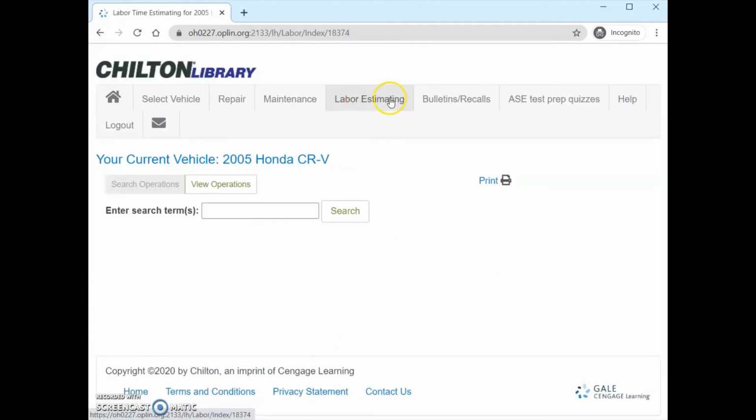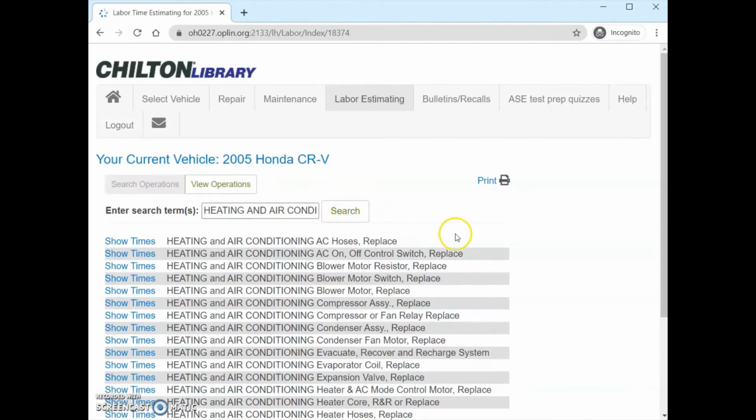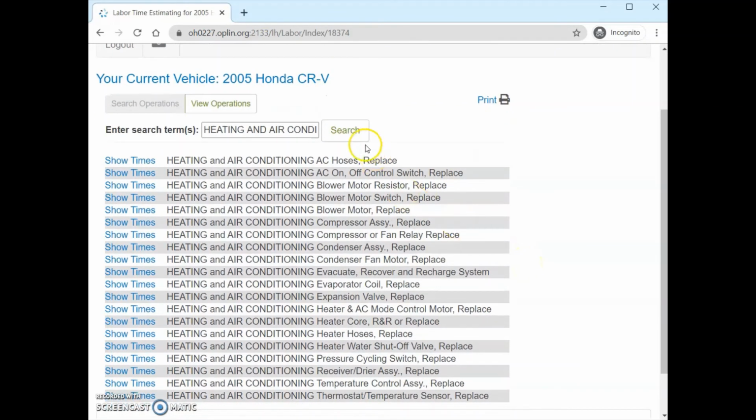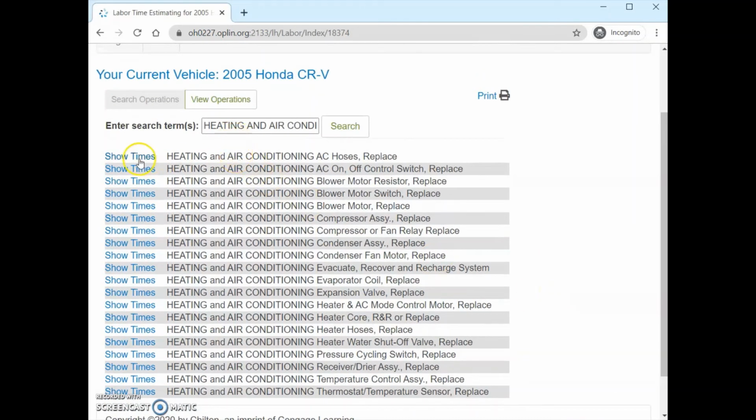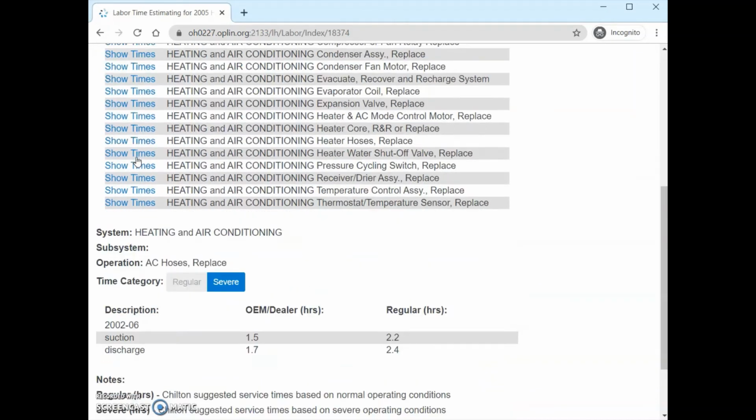Next, we are going to move on to labor estimating. So I'm going to click on that from this top menu here. And we can use the labor estimating function to get an idea of how much labor a particular repair will require. So after we click that link, we get this page here with the search bar. So I'm just going to type in heating and air conditioning. And then I'm going to click search. And then here we have everything that pertains to heating and air conditioning. So I am just going to select this top one here and I'm going to click show times.